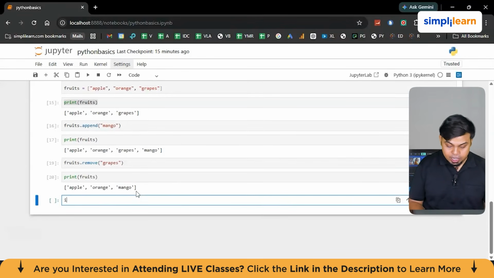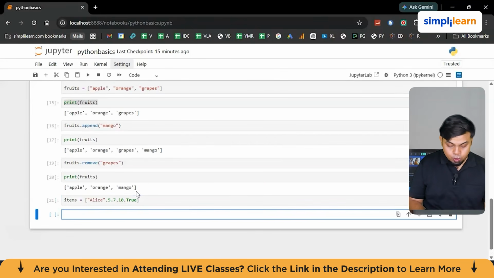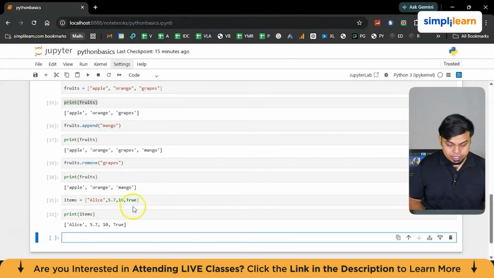Now let's go through another example where we try to store different types of elements. Let's say I want to go ahead with the Alice example once again here. Alice is a string type, and let's say her height is 5.7 feet and her roll number is 10. And is she a student? Yes. There you go. Close the list. And now I want to print the items here. So you can just casually print items, and there you go.